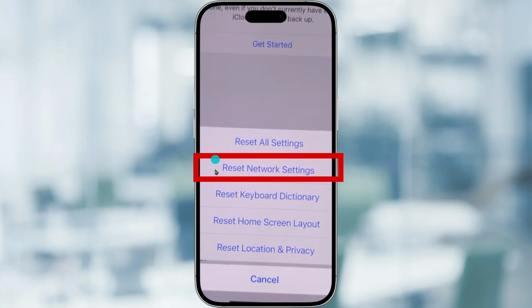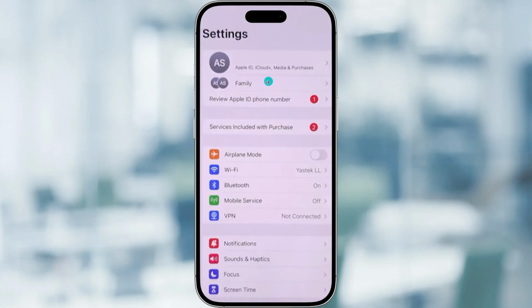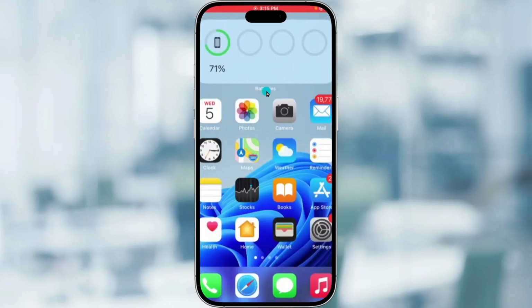After the reset completes, test again. Reconnect to your Wi-Fi, open the App Store, and try downloading the app one more time. If you see the download start immediately, the issue was likely a network glitch.